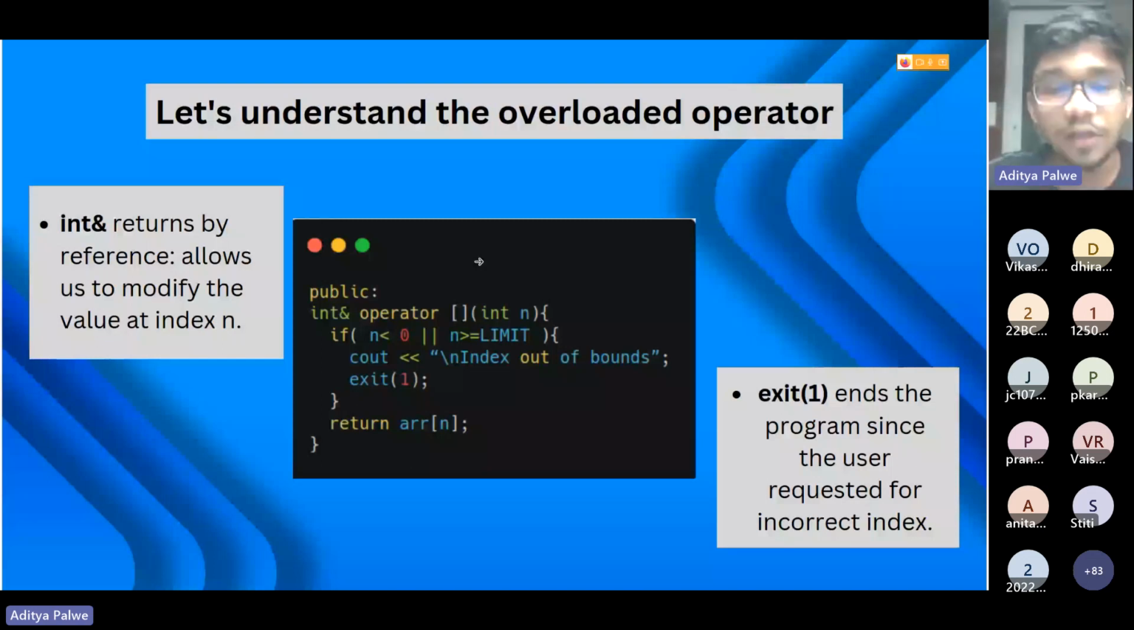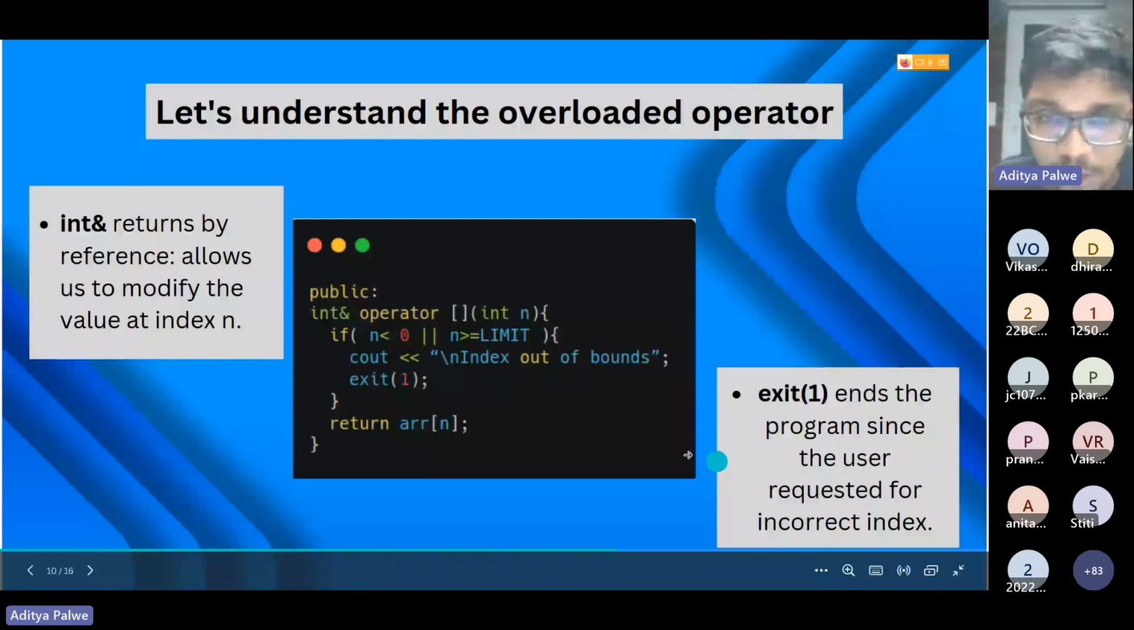Now that we have returned the reference, when the user tries to modify it in their own code, like for us it would be the int main function, it will be modified in the memory as well. Just like in arrays, vectors or strings, you can have arr subscript 5 equal to 10, which changes it from, suppose it's 0 initially, to 10. So for the same functionality, we need to add the ampersand here. Then the exit one ends the program since the user requested an incorrect index, as I explained earlier, and this if statement is pretty clear.